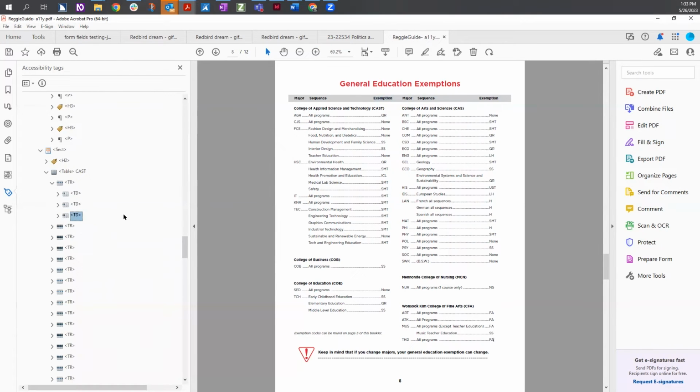Now, I had mentioned earlier that this table has a header row, and that would be the major, sequence, and exemption. Currently, in that first row, we have set them up as table data cells. Because this technically is going to be a header row for this whole table, I'm actually going to change the TD cells. To do that, I'm going to multi-select all 3 of the tags. I'm going to select the first TD, hold the Shift key, and go to the last TD, and that selects all the tags in this row.